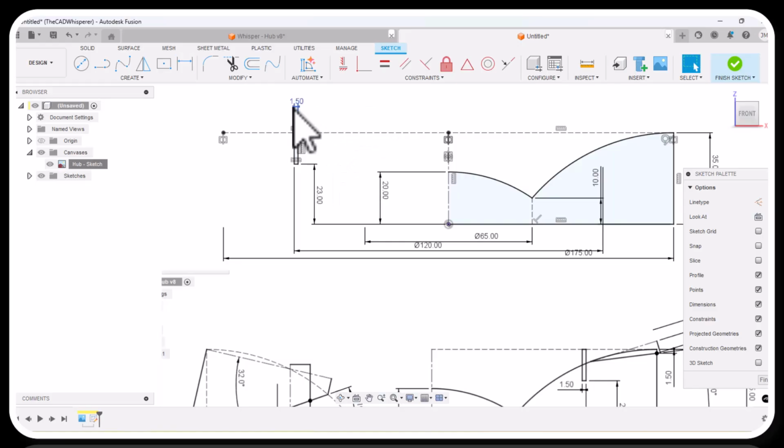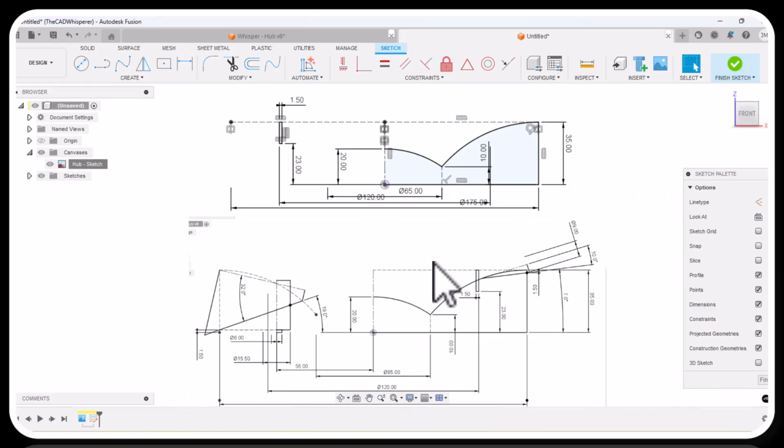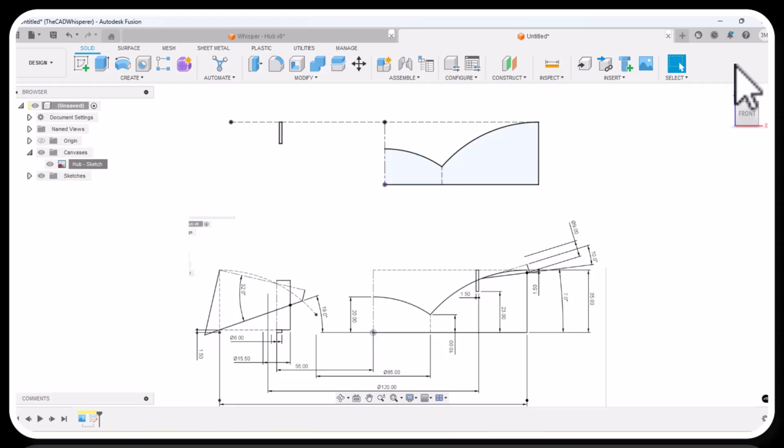1.5. Okay, so I'm going to just leave these elements in the sketch, and then we'll put some of the other sketch geometry into a new sketch to keep these sketches a little bit more simple than my complex sketch. All right, so let me finish sketch, and I'll save it, and then we'll continue on.